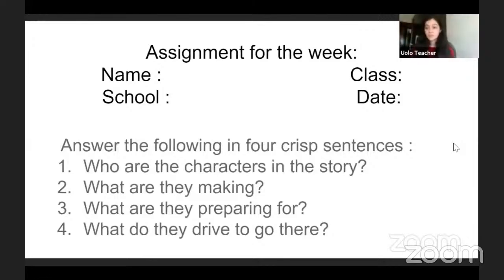And what do they drive to go there? They go in some vehicle, right? They use some transportation to go to that big thing which is going to happen, which they are preparing for. So you have to tell me, what do they drive in to be able to reach the location?